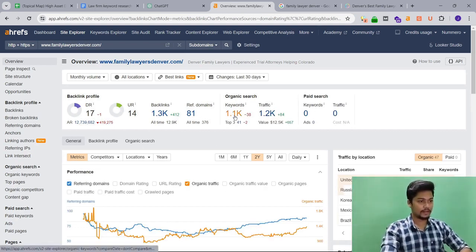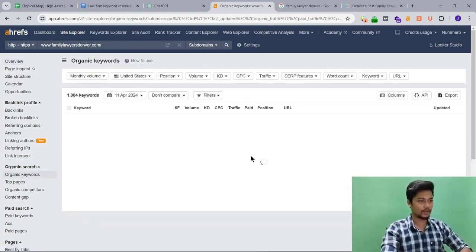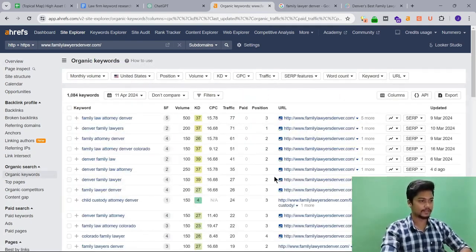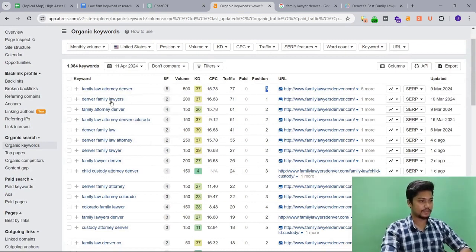So as you can see, they are ranking for around 1100 keywords. We'll just take a look at what these keywords are. So if you can see, they're highly relevant to the business. So family law attorney in Denver, they are in position 3, okay? Search volume is 500. So they're doing actually a really good job. And if you look at the other keywords also, Denver family lawyers, family attorney Denver.